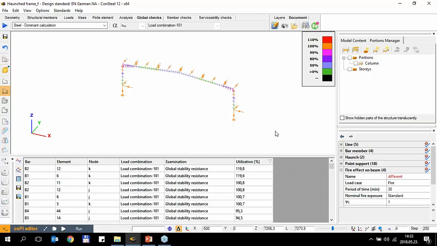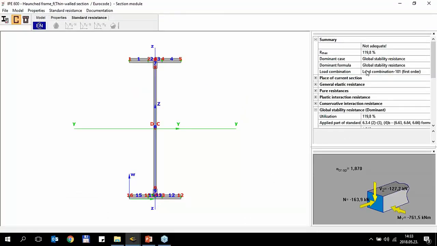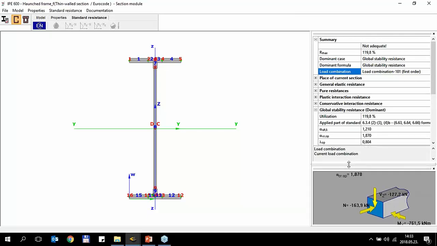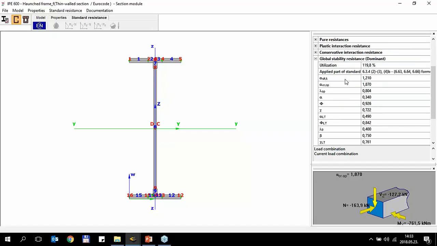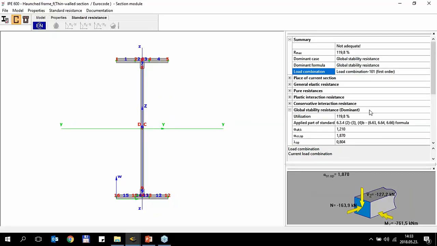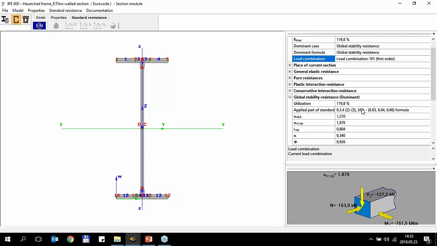You can see that the structure is more or less adequate, and if you see the highest utilization point in the frame corner again, you can see that the dominant load combination is the first one, so it's a normal ultimate limit state combination. So in this case, with the protection, the fire design situation is not the dominant anymore. And if you see the detailed result, ConSteel automatically uses the normal parameters and the normal Eurocode 3 parts to examine the structure.